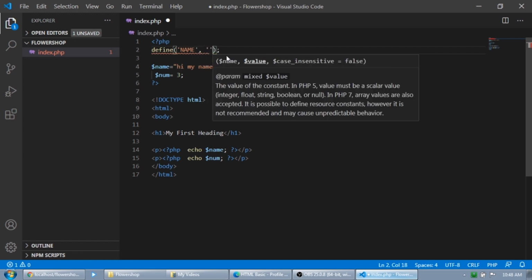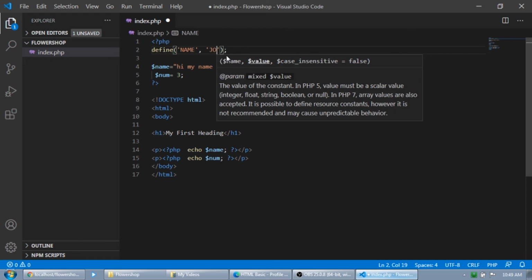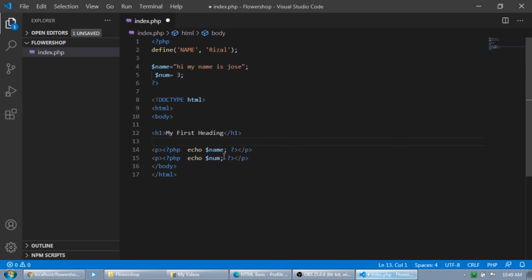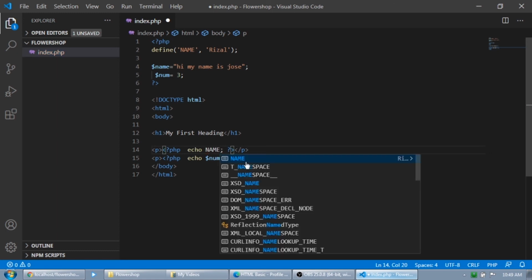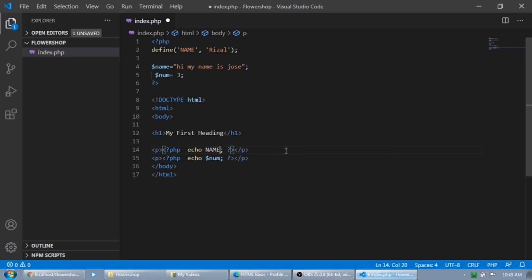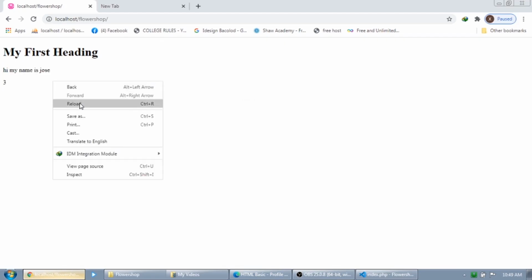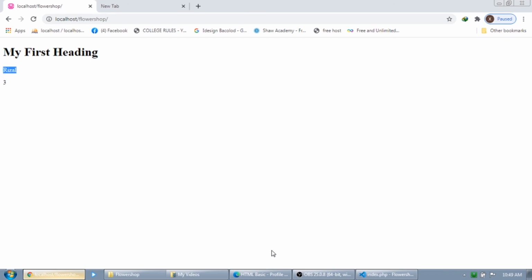At yung value. So, like for example, Jose or Rizal. For example, yan. So dito, hindi ka na maglalagay ng dollar sign. You just simply type the name of the constant, like name. That's the name of the constant. Okay, save. And we try to reload. So yan, Rizal.